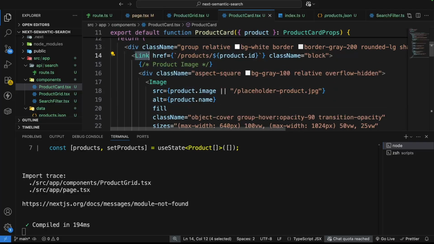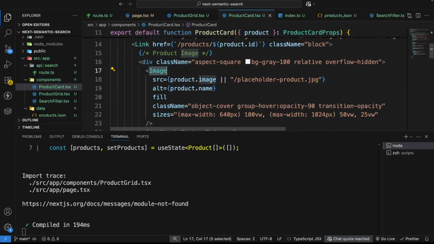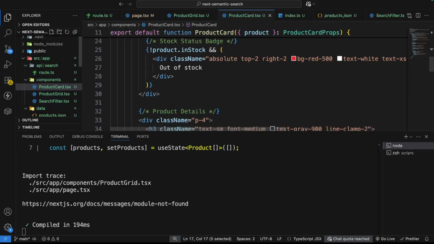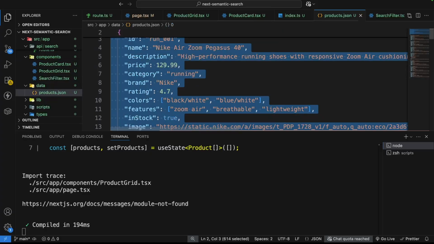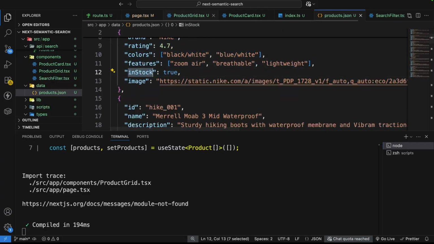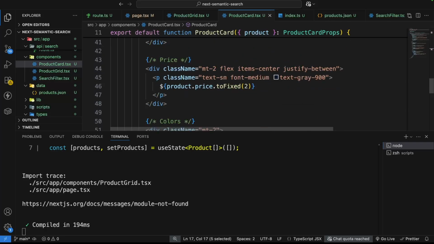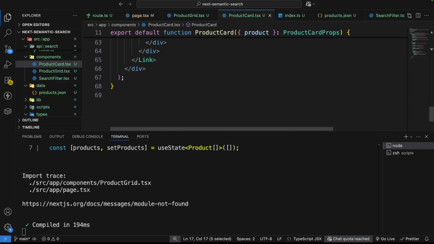We have a link for the product, we have an image of a product, and then we have whether the product is in stock or not, all the different values that we have in our data, like this one, in stock, out of stock, and everything. So that is all we are displaying here: product details, rating, price, colors, and everything. All right, I will save it.